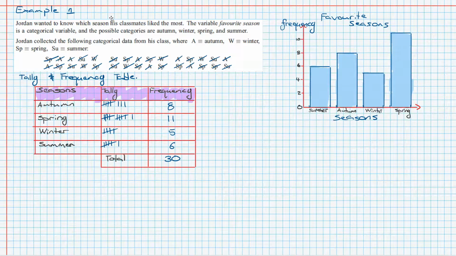And now, when I look at this particular graphic over here, it's an easier way of digesting all of the data that was shown over here. And it's even easier than looking at this tally and frequency table. So what we've learned in this particular section is how to draw a tally and frequency table, and then how to draw a column graph, vertical column graph.